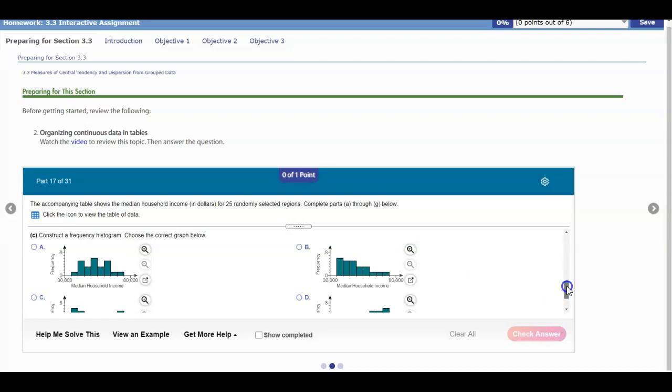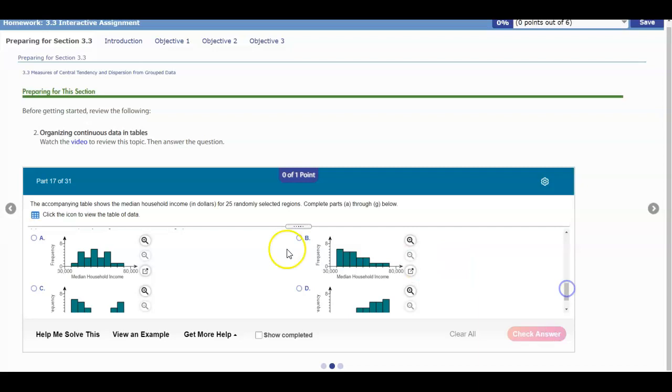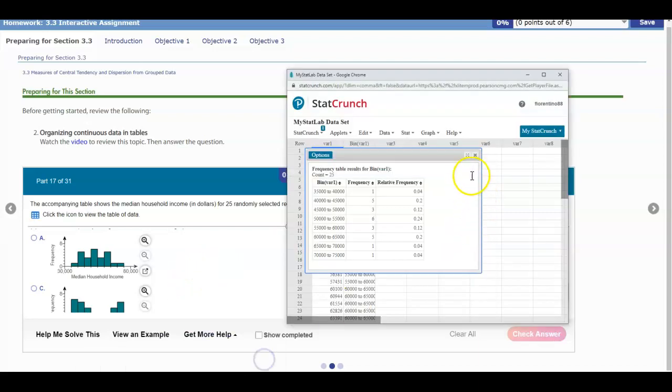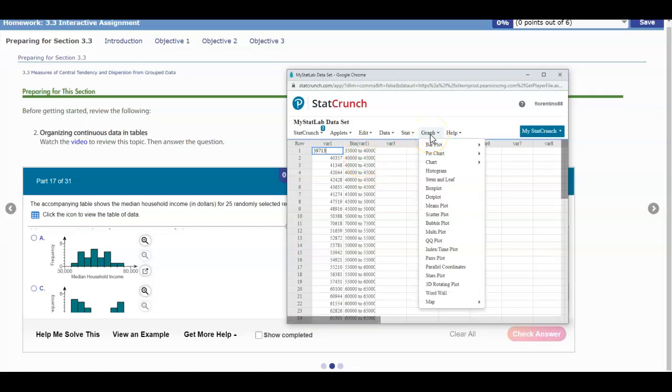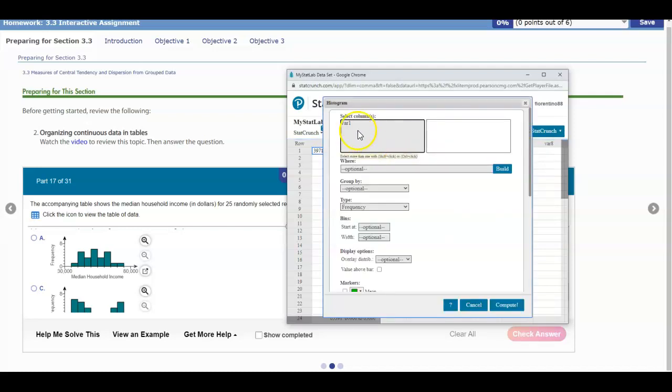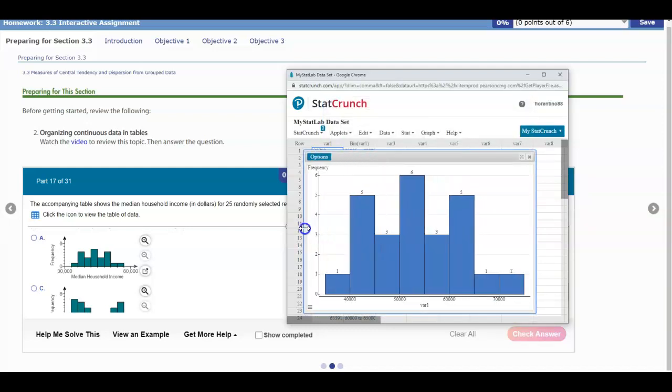Now the next question is to construct a frequency histogram. So let's go ahead and do that. We select Graph, and then select Histogram. We take the VAR1 column, and again we're starting at the bin. The bin is starting at 35,000, and we know that the bin width is going to be 5,000. Then let's put the values above the bar just so that we're good with that. And so therefore here is our histogram.